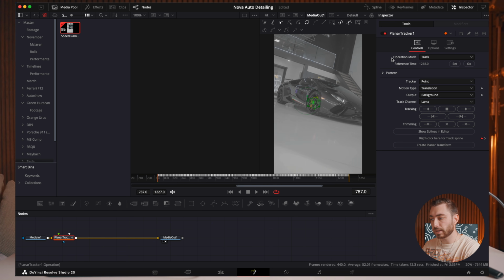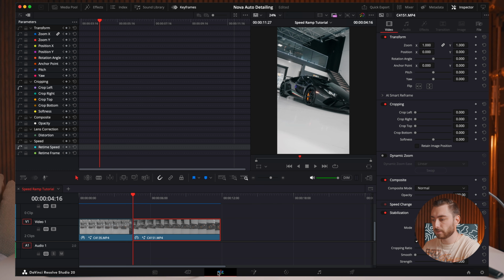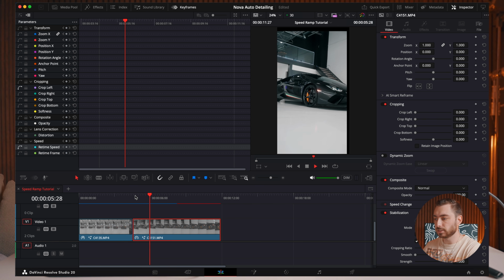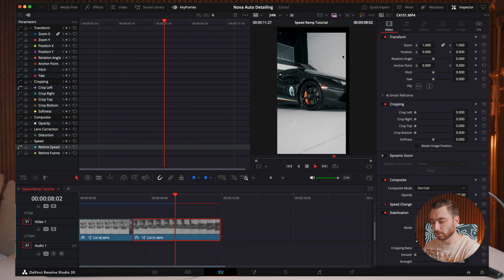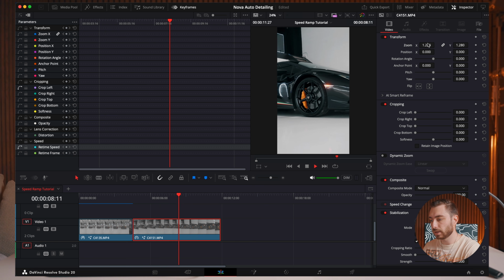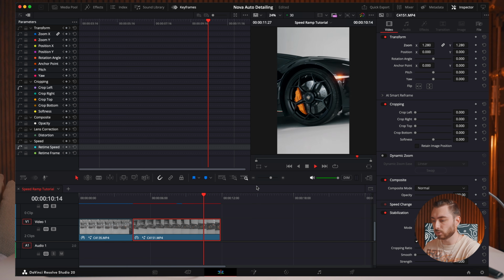Then, once it's done tracking, go to operation mode and switch from track to steady. And now watching it back, it's nice and smooth. But again, we have those black bars. So we go over to transform, zoom our clip in, watch it back, make sure there's no black bars.